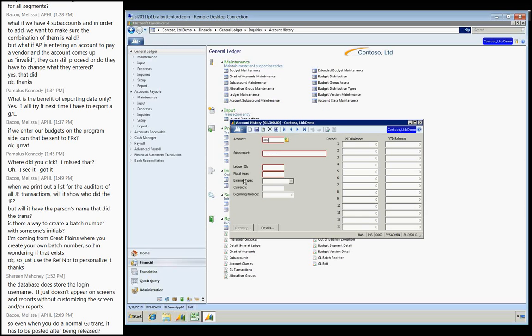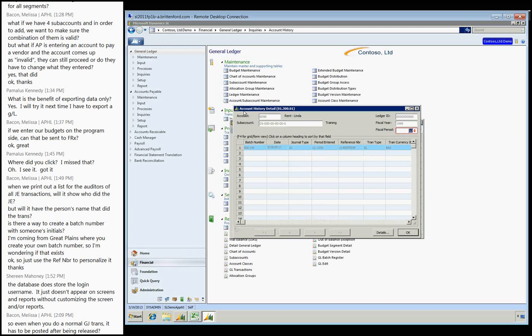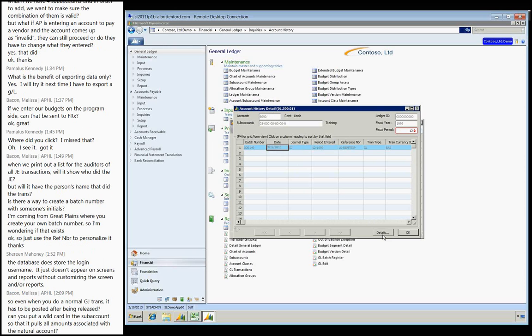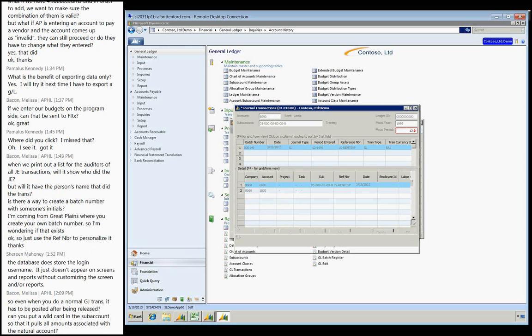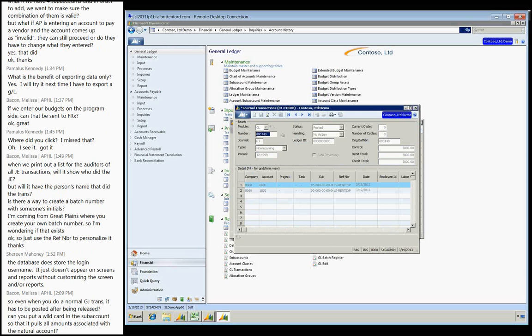6090, 05, fiscal year 1999. Now I can see here's my $5,000. If I click on this details button, it actually opens up the account history detail screen. If I click on this one, it's going to show me the details. And then it takes me back to the journal entry.